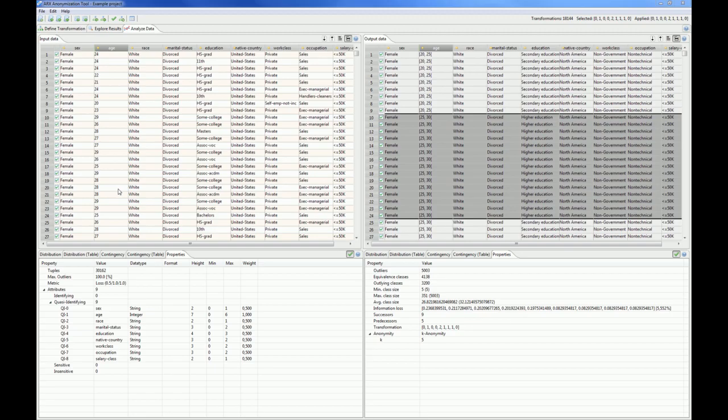Note that ARX provides a context-sensitive help, which can be displayed for any view by clicking on the question mark located in the top right corner.